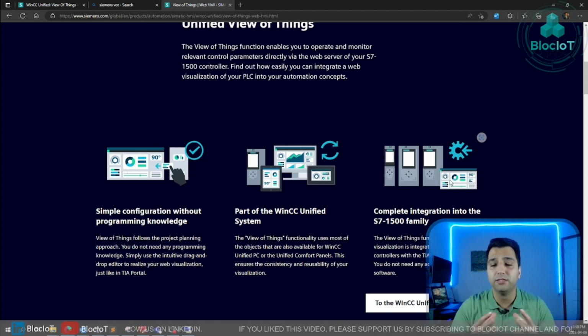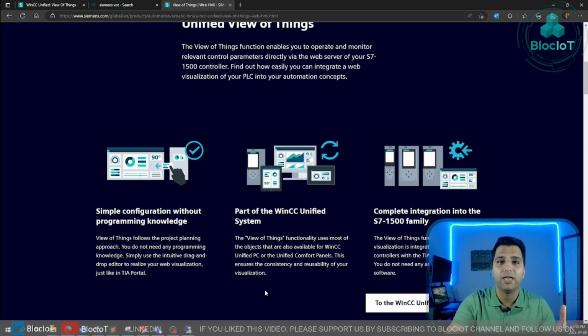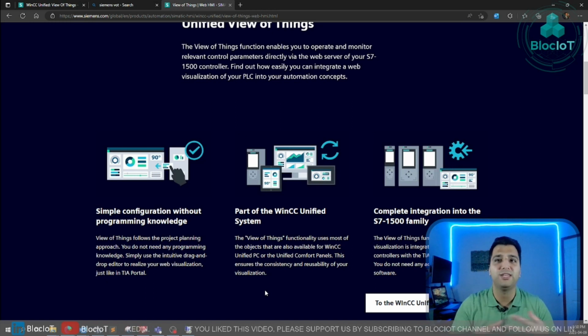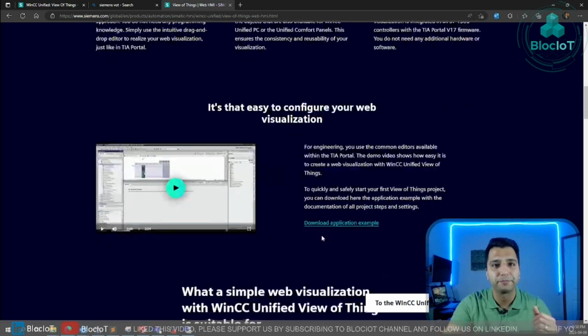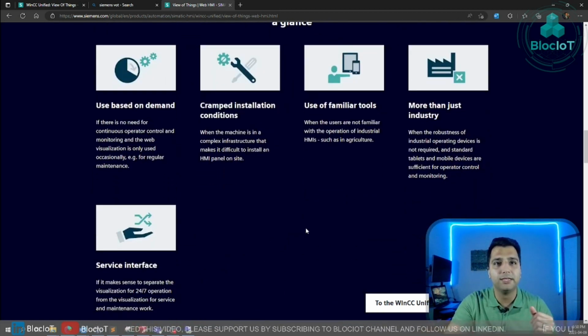Another thing you need to know is that View of Things is programmed, or everything is done, in TIA Portal. You don't need to learn a new tool to create this dashboard. You don't need to know anything about HTML, CSS, or JavaScript to implement this dashboard or have your HMI up and running. And of course, there is more information in the middle.